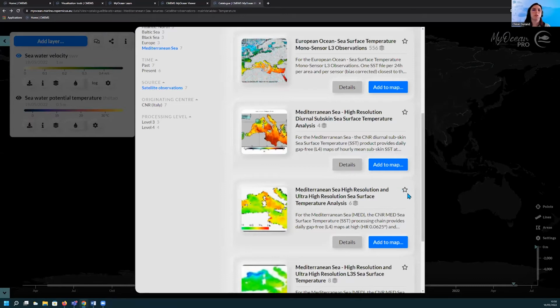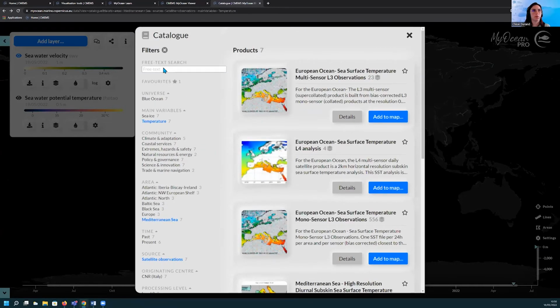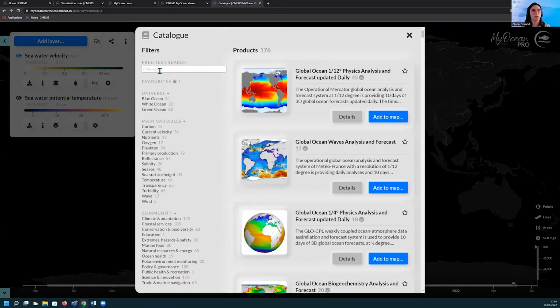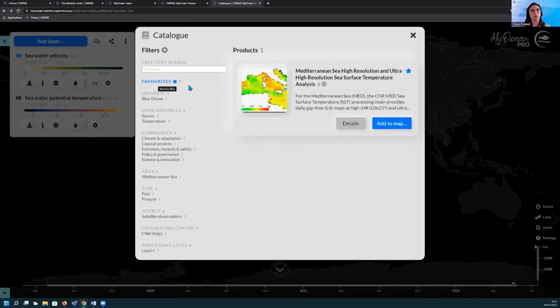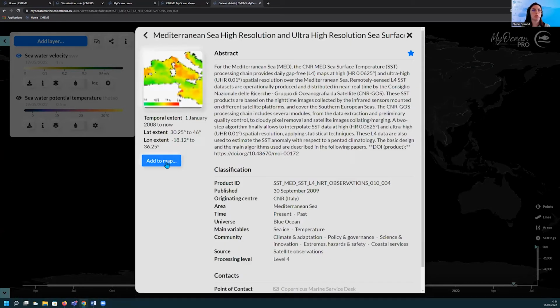We have an option here if you want to add this product to your favorite. So I click on the star here, and if I remove all the filters, I go to my favorite and I have my product. Again, we have the detail of the product and we can add to map.